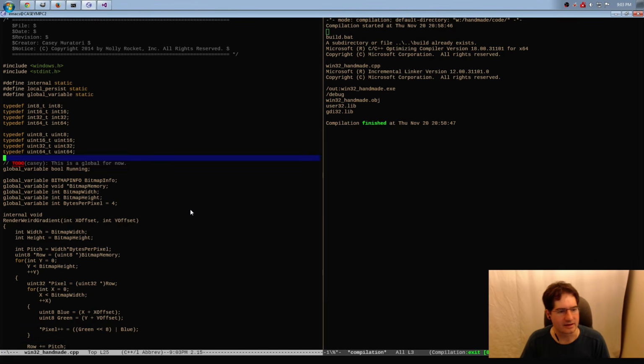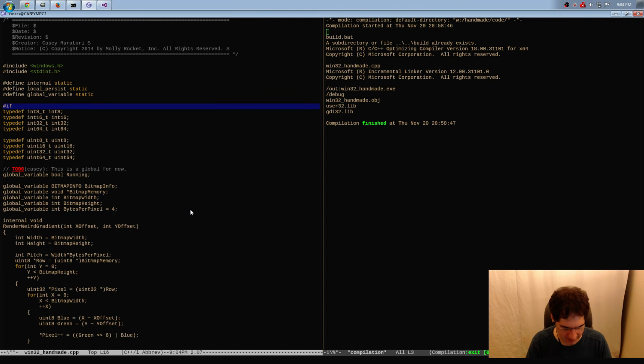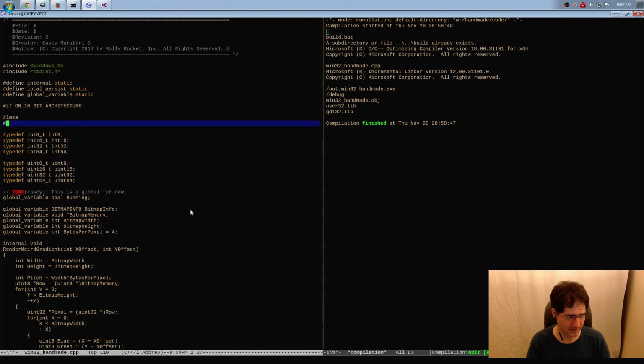The reason that I did this is basically that in the old days, these types didn't exist. This is brand new. So I got in the habit of always using my own types because previously you actually needed to define them all because you might be on platforms where you needed to switch this. So you might do something like, if on 16-bit architecture, and this sort of thing would happen a lot, right? You'd see something like this.